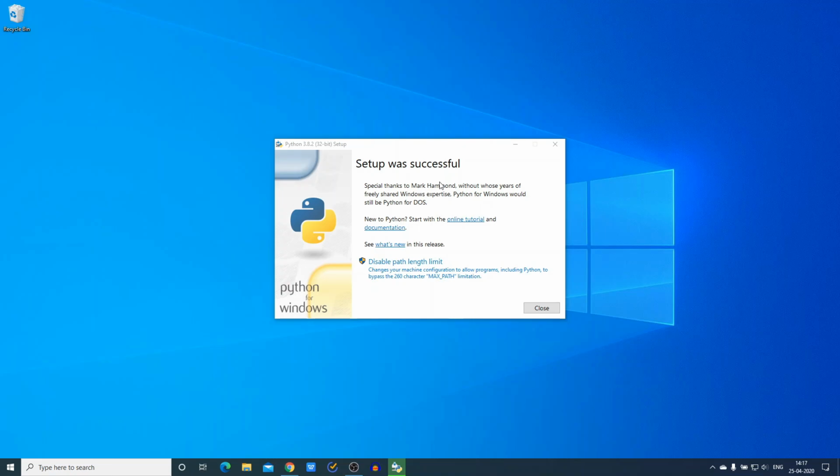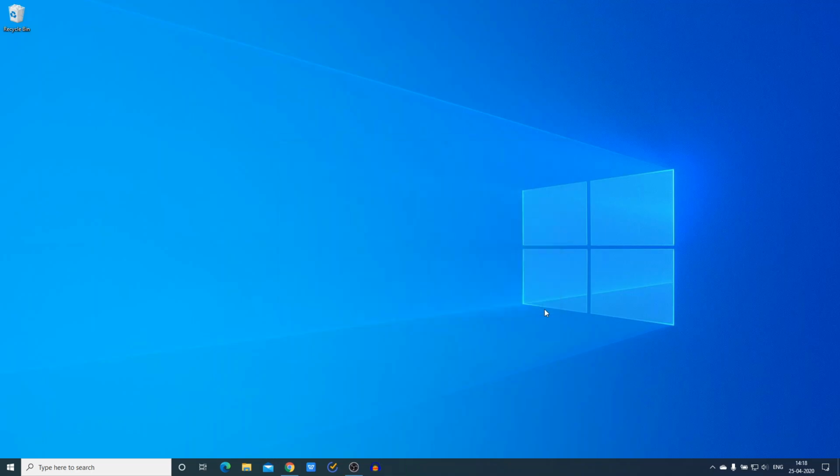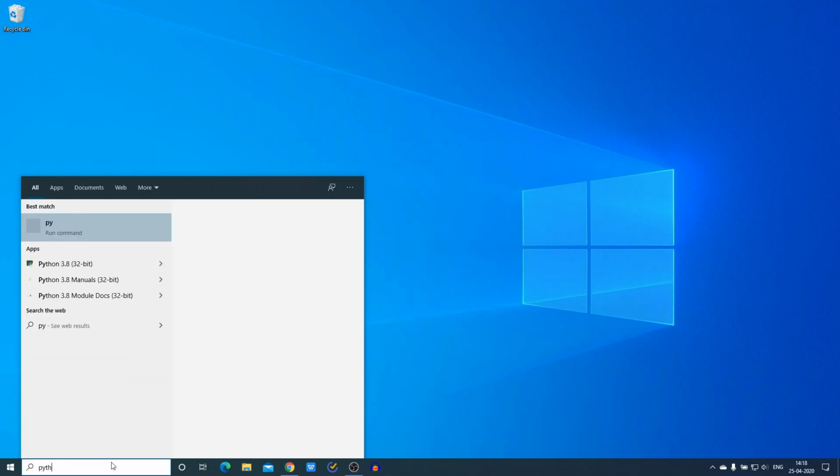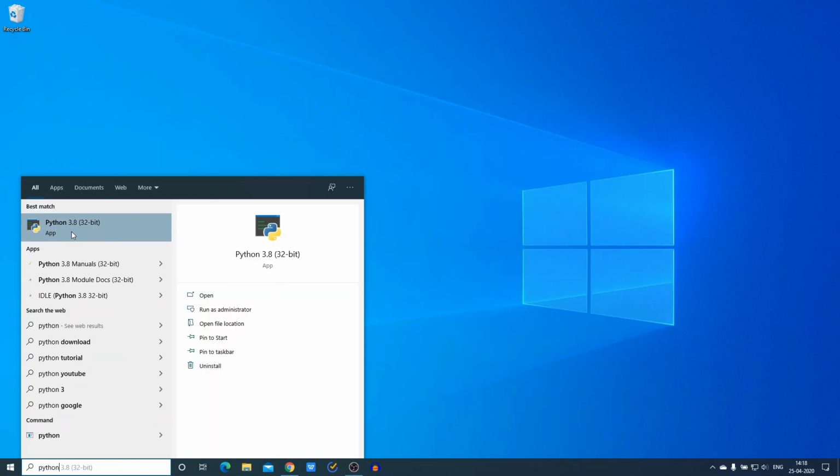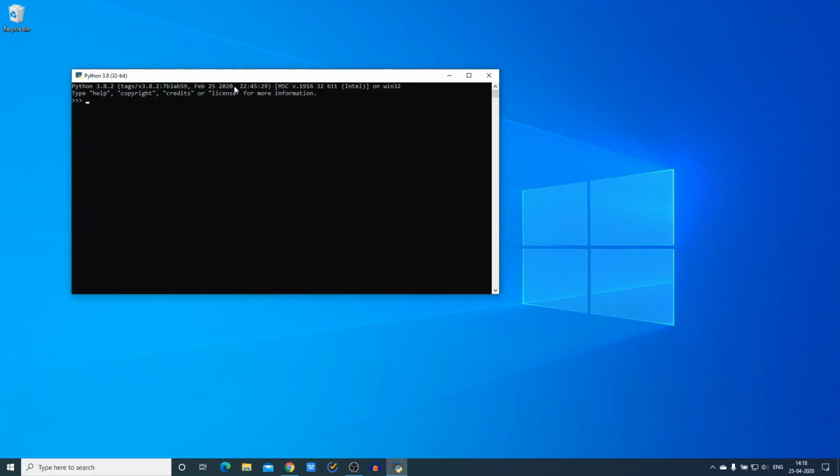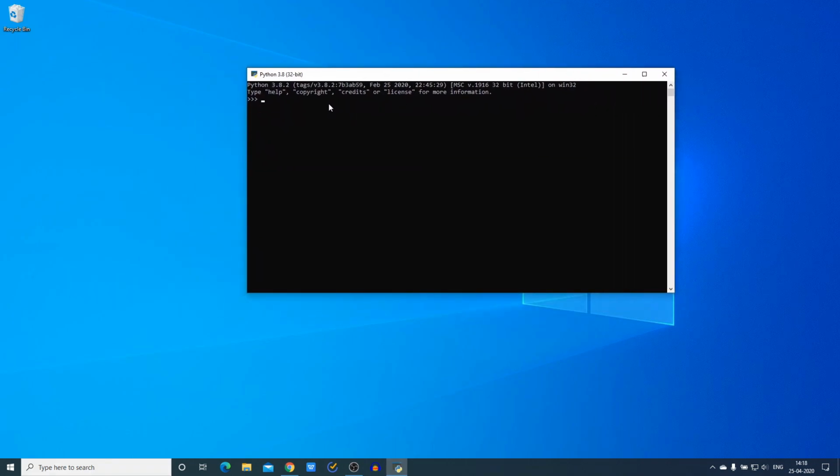Now let us see how we can use the Python programming language. So let me close this window. Here simply search for Python. So here we have the Python 3.8 32-bit application. Just open this application. So this is our Python command line. Here you can simply run your Python code.